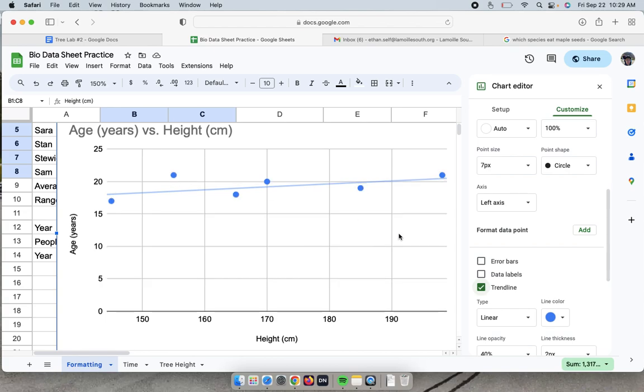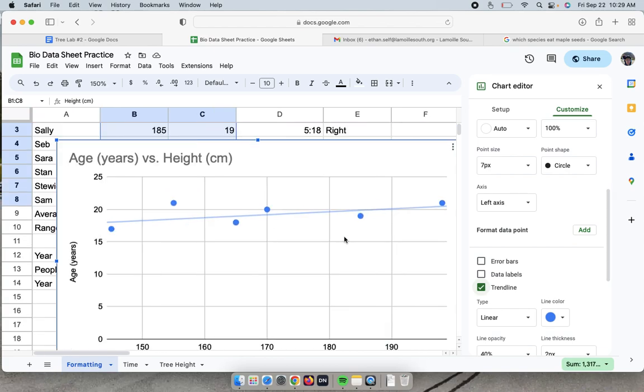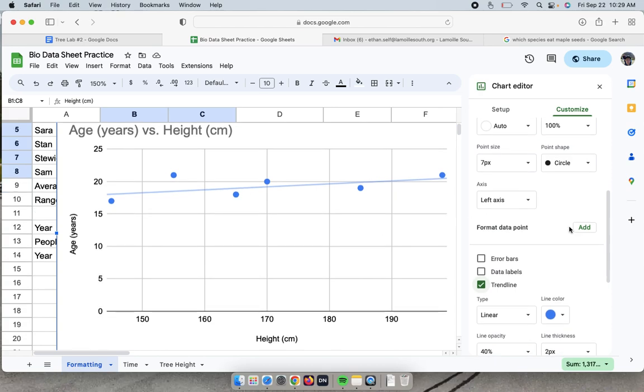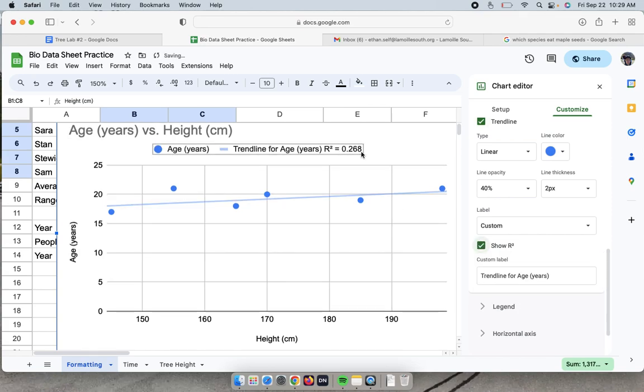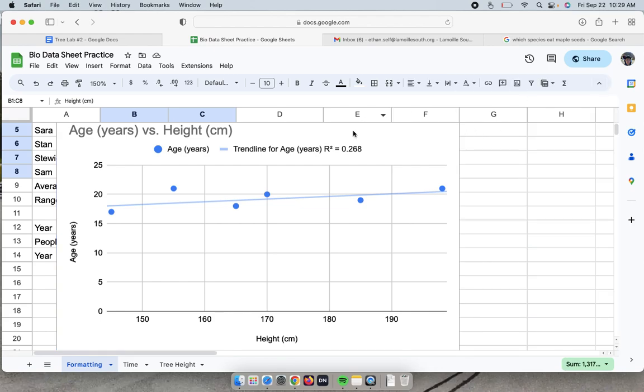I can get a mathematical approximation of how strong this relationship is by scrolling down and pressing show R squared. And that's right there. Now R squared is a value that exists between 0 and 100 for positive lines, or 0 and 1. And this is showing me 0.268. What this means is about 27% of someone's age is explained by their height, which means it's not a very good relationship.